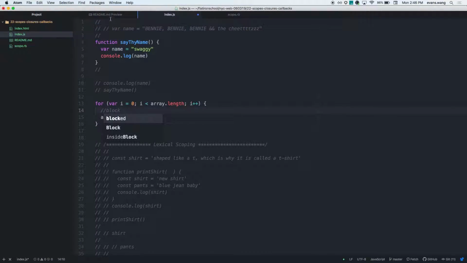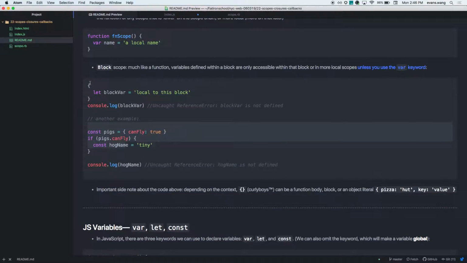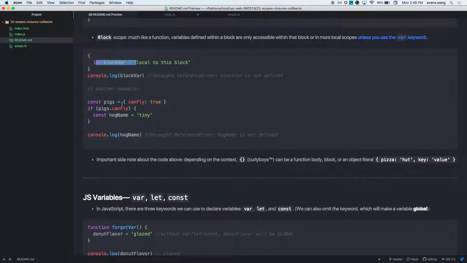So there's three main scopes, right? Let's take a look at this var keyword. If I try to console log it, it doesn't exist. The block var is not defined because it was defined inside the block, and you cannot go inside, only the outside lookup. All right. Here we have a regular const. I'm going to get into var, let and const, but I have a block here. canFly is true, and if I access pigs.canFly, it's just an object. I'm going to assign a new variable called hogName. If I try to log it, it does not exist.